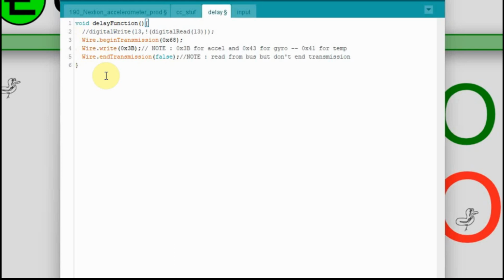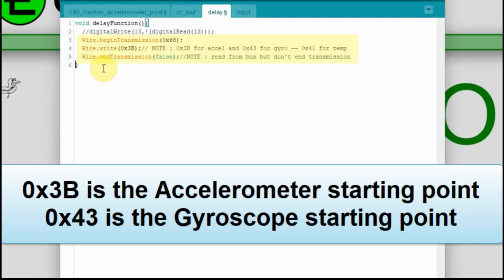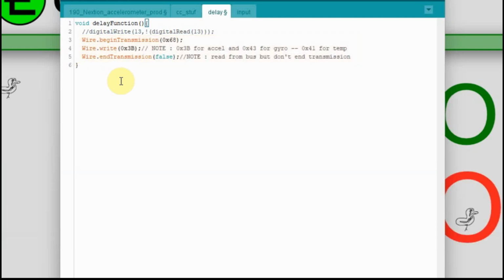And we're going to speed that cycle time up. So I'm going to comment out that LED so it doesn't flash too quickly, because I'm going to set it at 10 milliseconds eventually. And initially what we have to do is set the address that we're going to be looking at to the proper location, or the proper register, where the data will be stored for the accelerometer or the gyroscope.